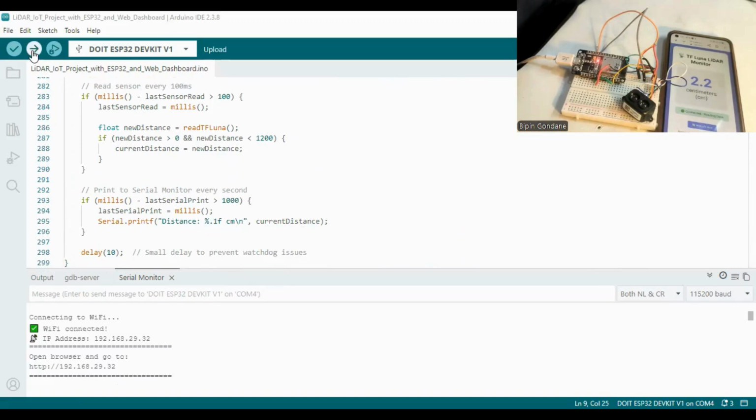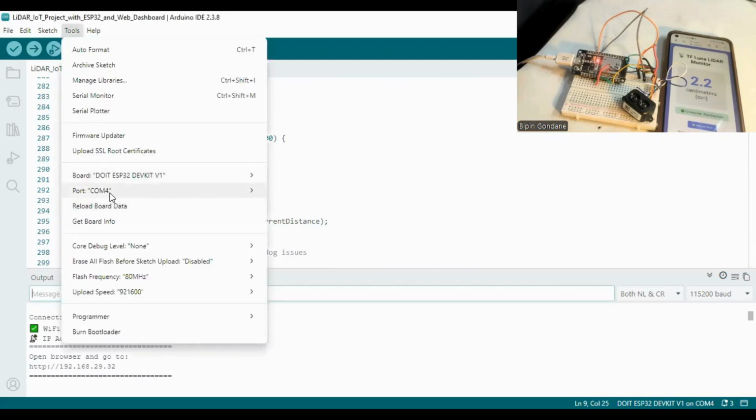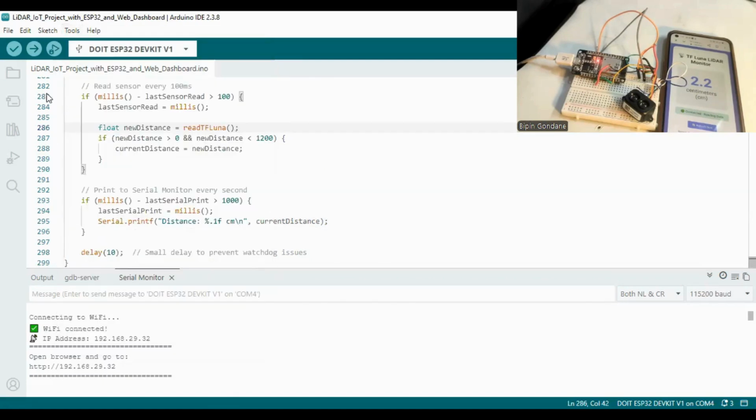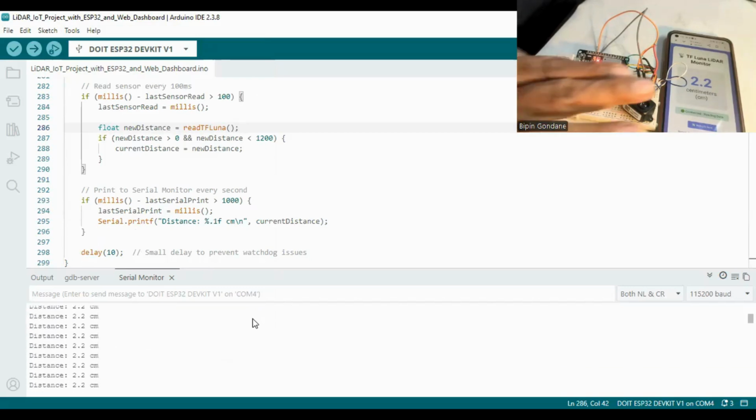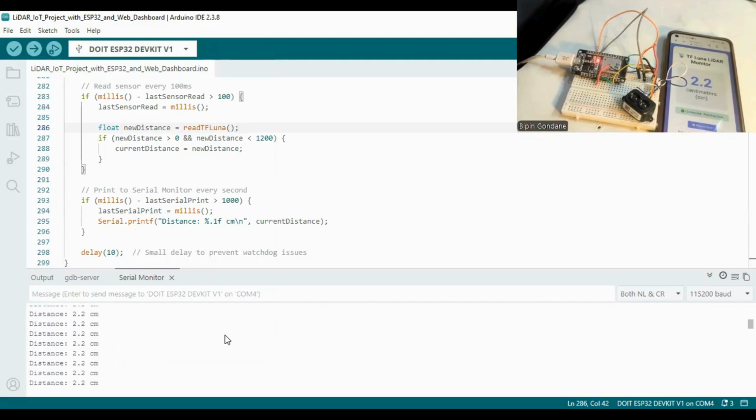When you upload the code, first you have to go to Tools and select the board, that is the board we have, and you have to select the port. Since the port is 4, likewise you have to select and upload the code. After uploading the code, you will get an IP address like this here, and below the IP address you will get the changes. Whatever the changes, it will be showing you continuously on the serial monitor, as well as you can see on the web dashboard also.